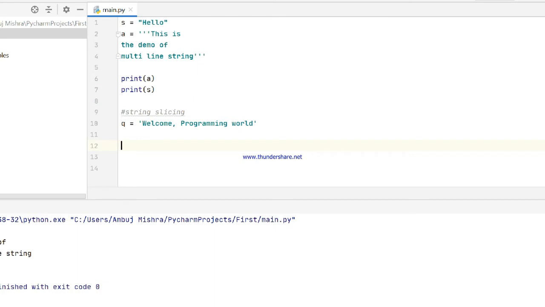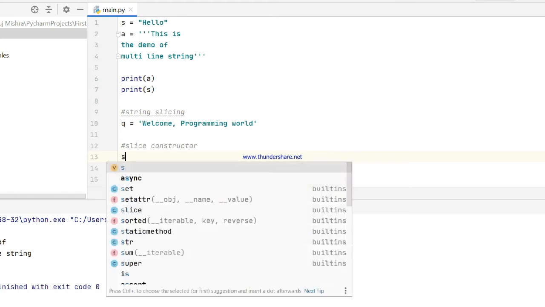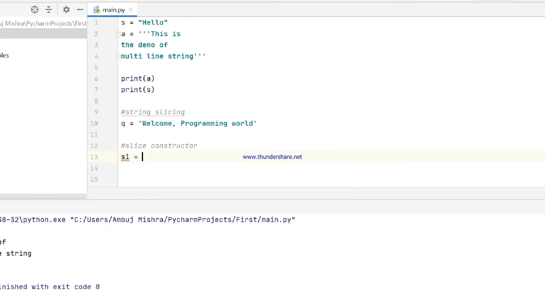First one is the slice constructor. First I am going to show you how you can use the slice constructor to achieve the objective. s1 equals slice, and in slice you can pass three parameters. First is the start point, second is the stop point, and third is the step. If you are passing only one parameter, then you are passing only the stop point. So if I am passing 9, this will be the stop point.